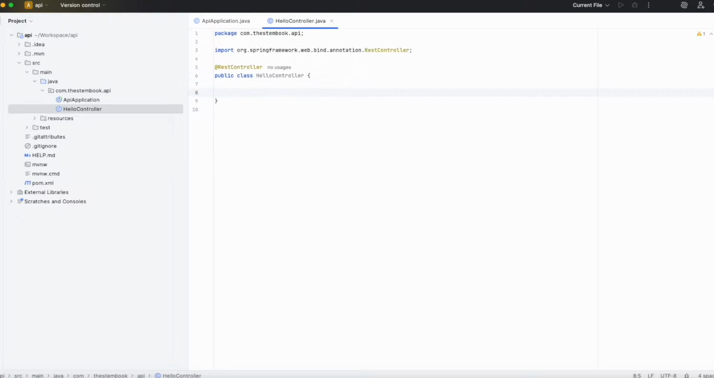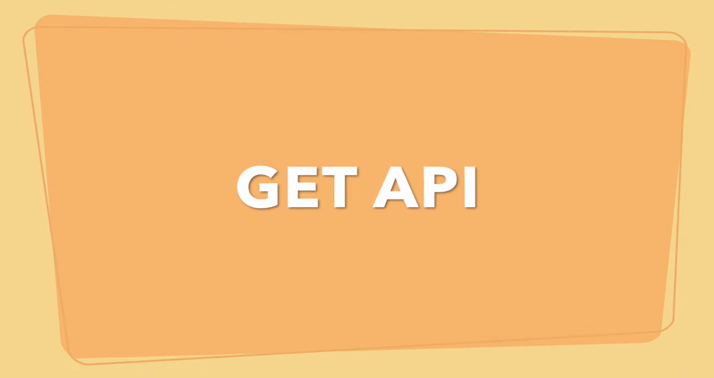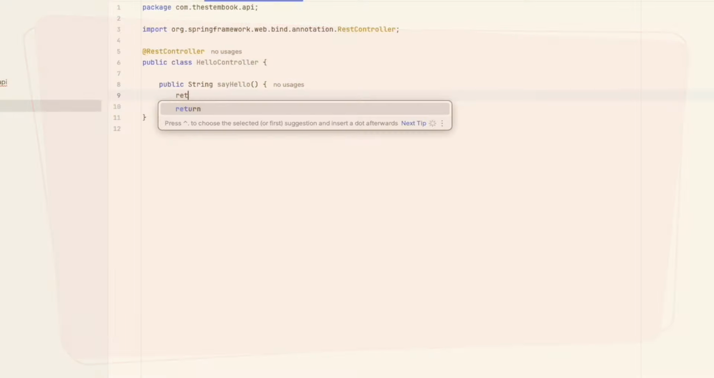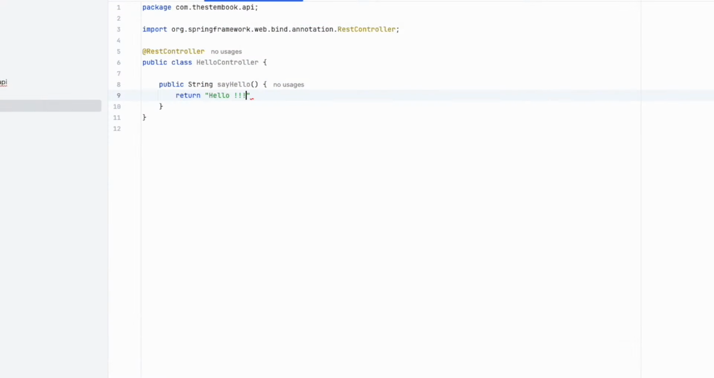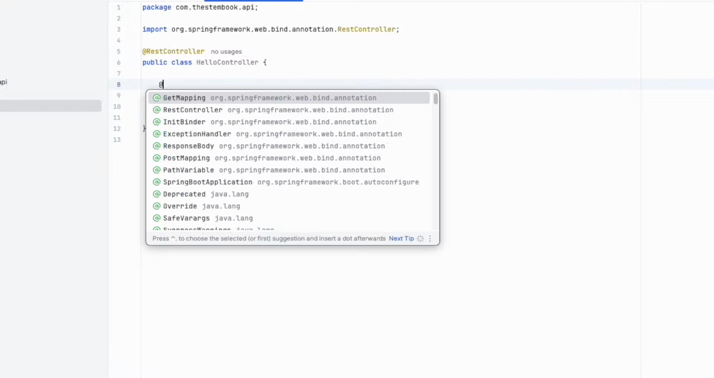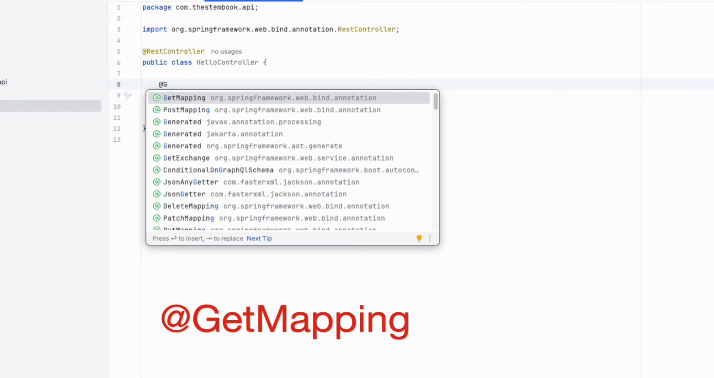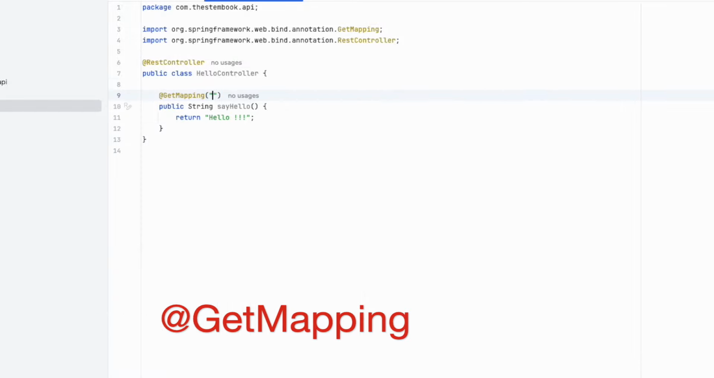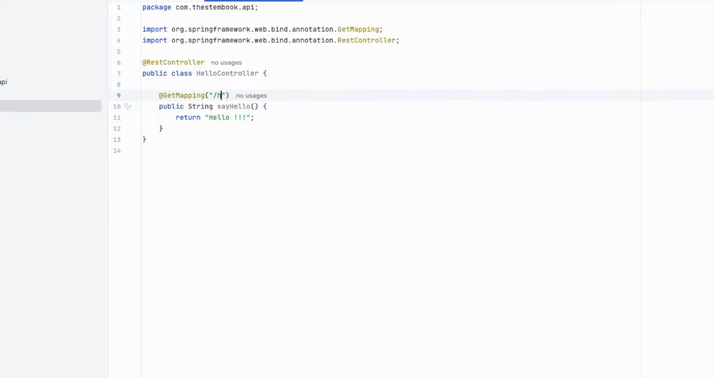Let us create a method that returns the string hello when called. Add the @GetMapping annotation to tell Spring that this method accepts only HTTP GET requests. We have created an API endpoint /hello that returns the word hello when invoked.